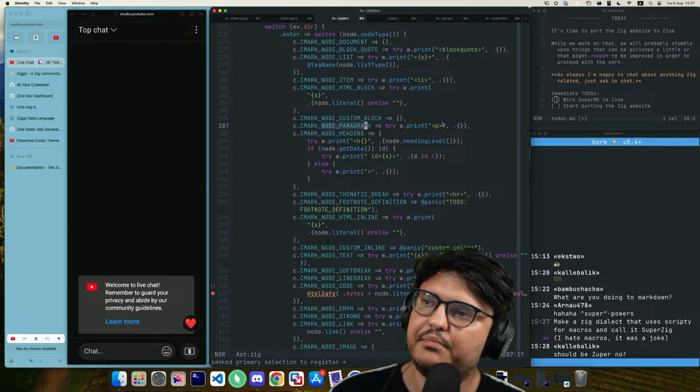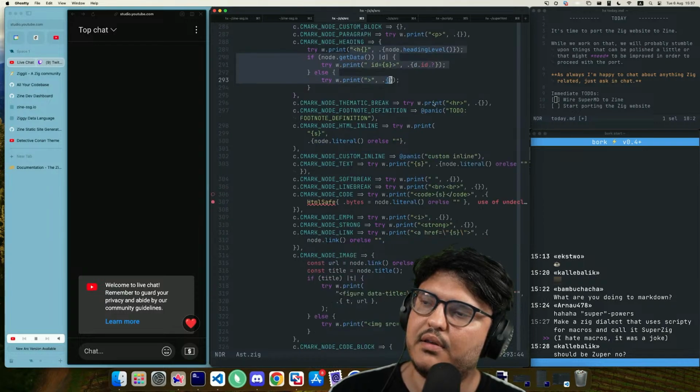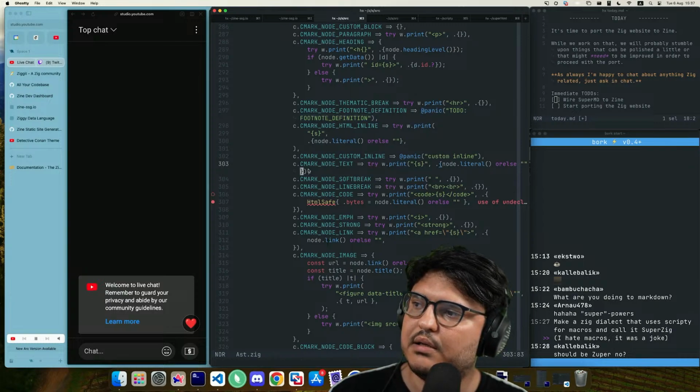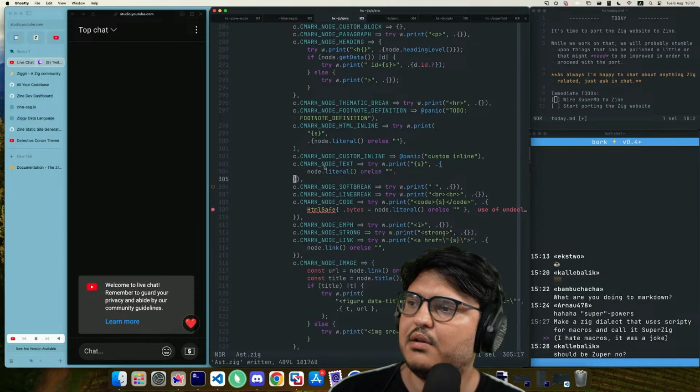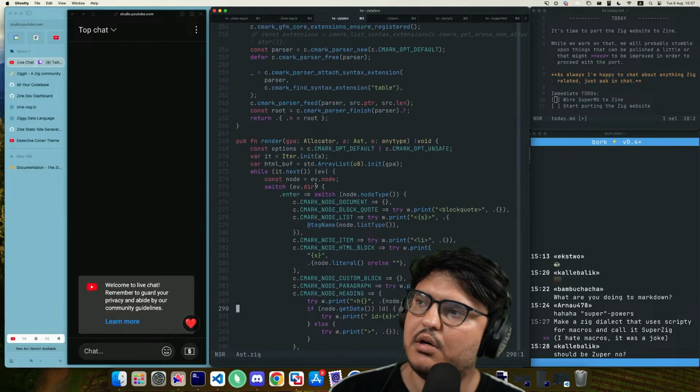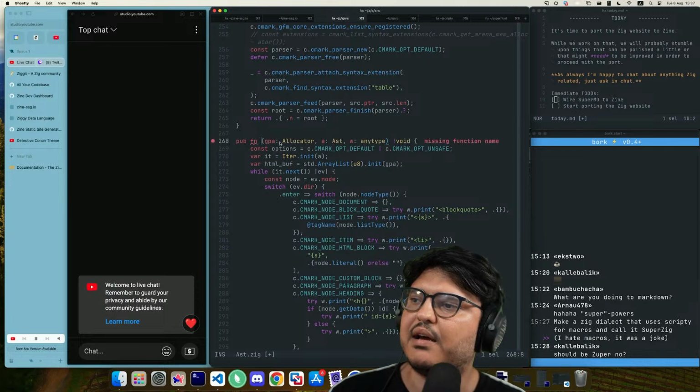Node paragraph, heading, just a heading. Thematic break is an HR. Footnote definition, we don't know, so it's a panic to do. HTML inline, just print the HTML inline. Custom inline, panic on custom inline. Node text prints the text. Soft break becomes a space. Line break becomes two BRs. You know what? Maybe this modern render should be like HTML.